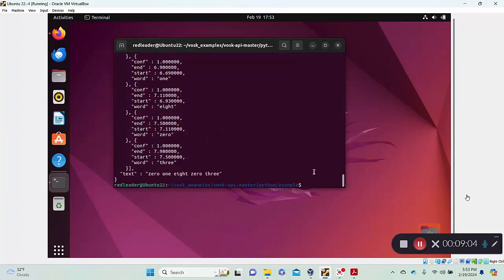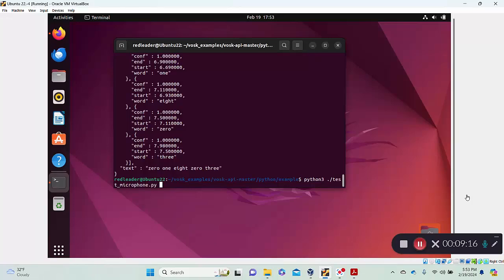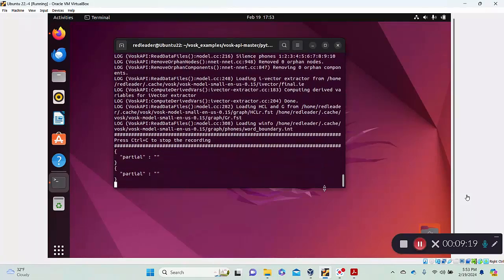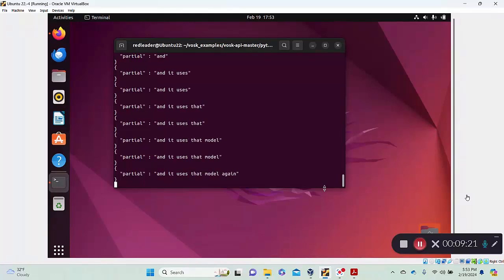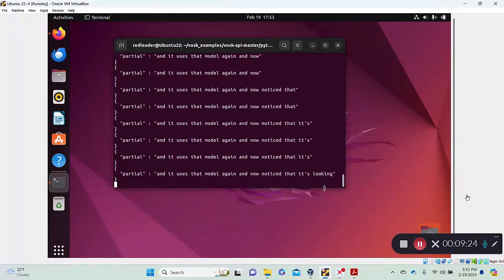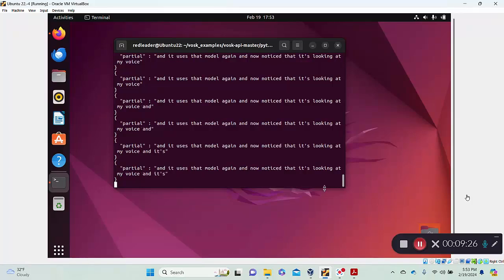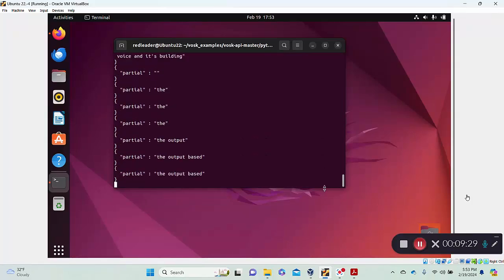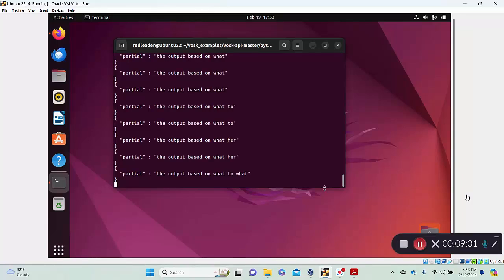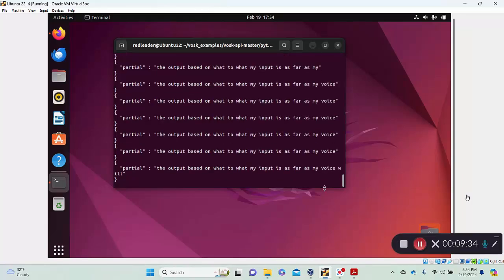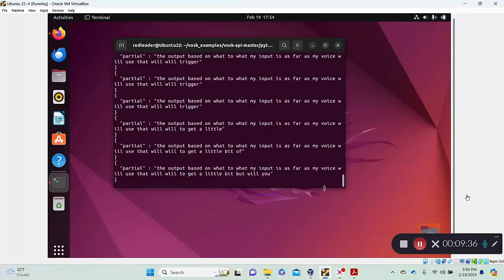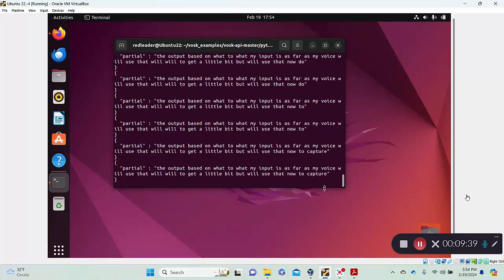Now I can go ahead and run python3 test_microphone.py, and it uses that model again. And now notice that it's listening to my voice, and it's building the output based on what my input is as far as my voice. We'll tweak it a little bit, but we'll use that now to capture our input.